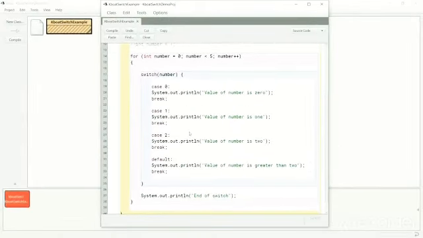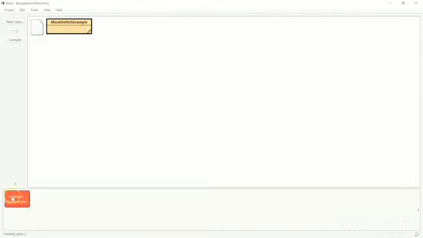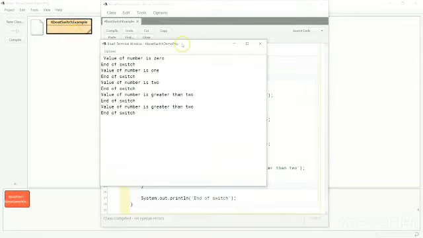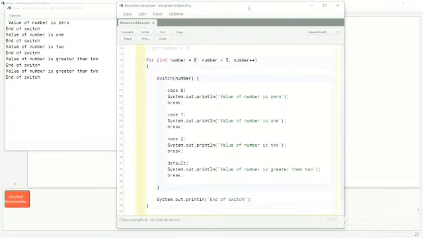Let's run the program now. As you can see in the output, when value of number is 0, 1 and 2, cases 0, 1 and 2 are executed. For values of number greater than 2, that is 3 and 4, default case gets executed. I hope you have a good understanding of switch statement by now. Next, we will look at the usage of break statements in switch.